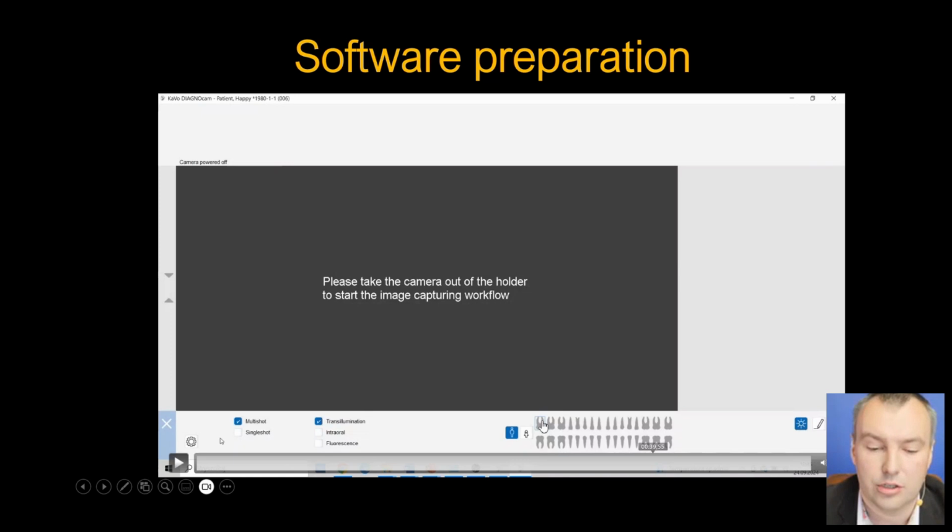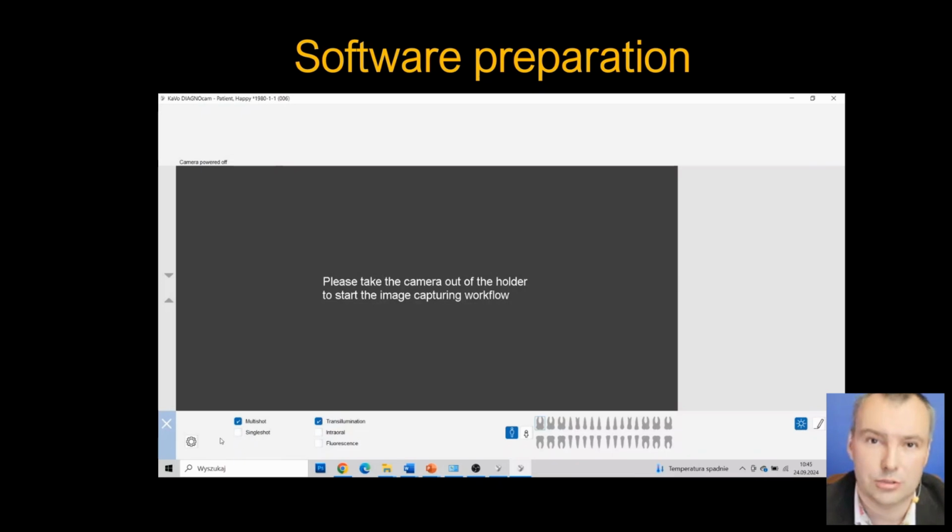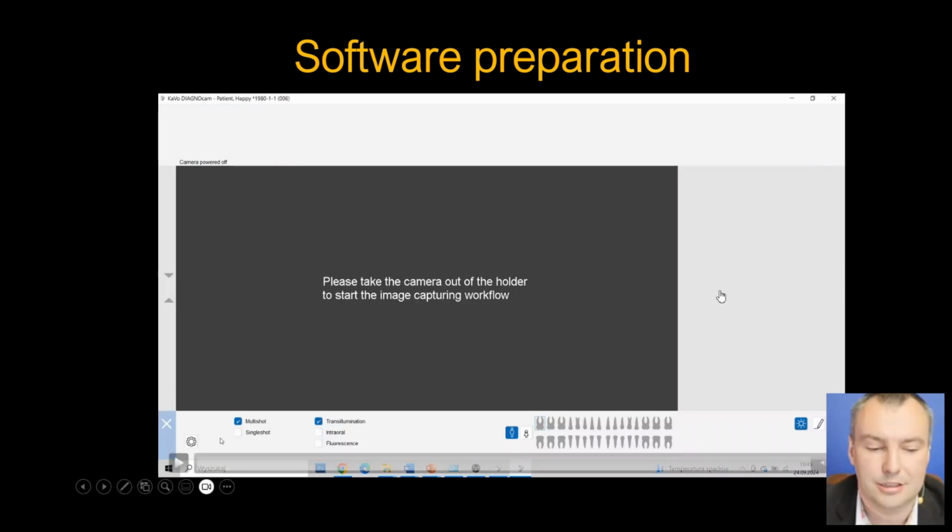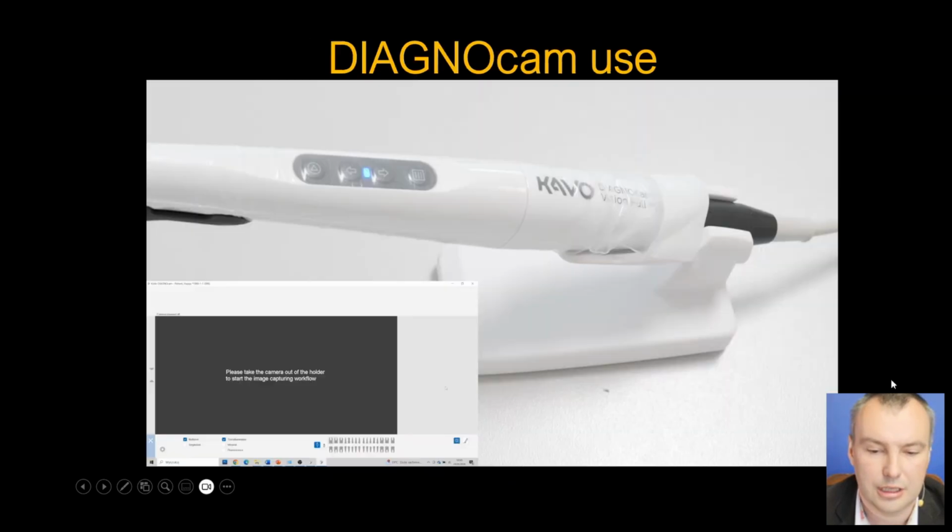Then we can observe the patient's teeth diagram, where we can change, with the use of a mouse device or with the use of DiagnoCam, the numbers of the teeth that we would like our image to be written to. So here we can get a diagram for an adult or a children patient. And those are the most important parts from this side. Okay, so this is how we do it.